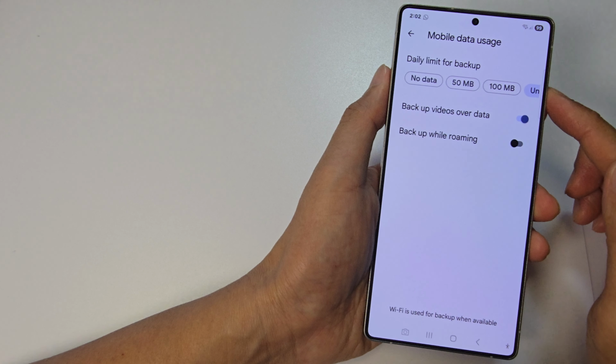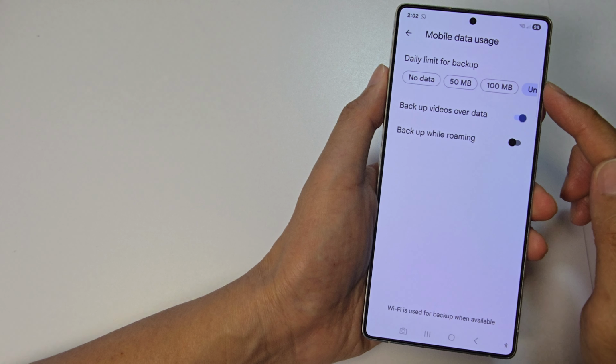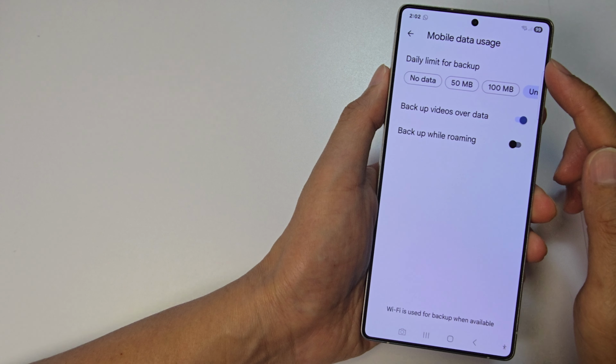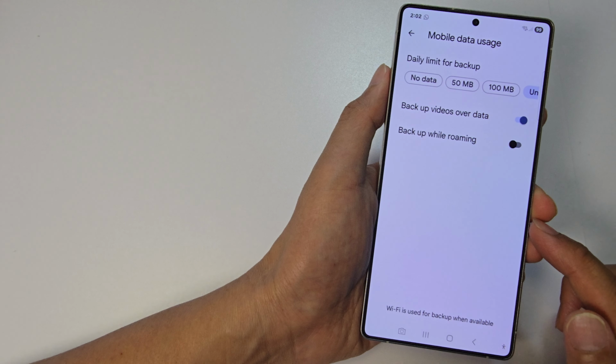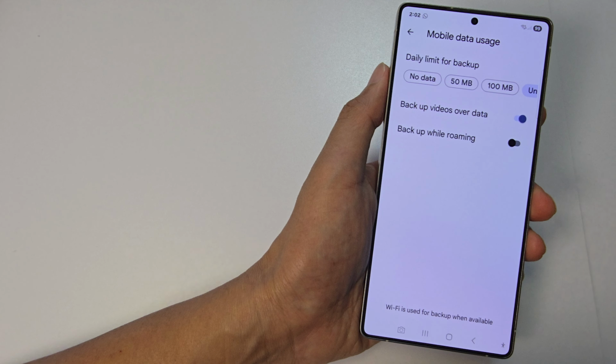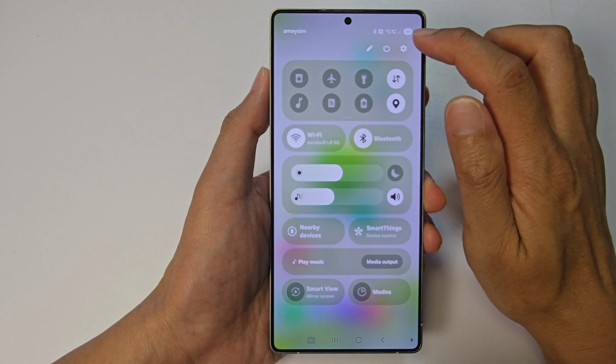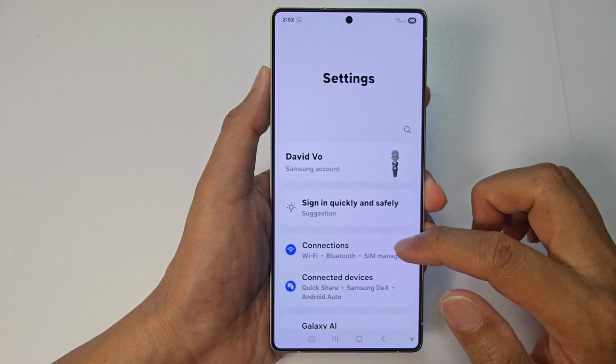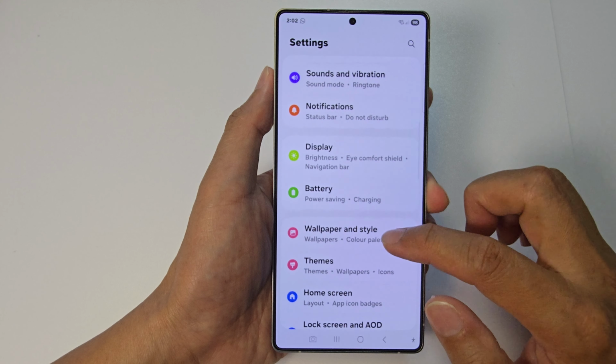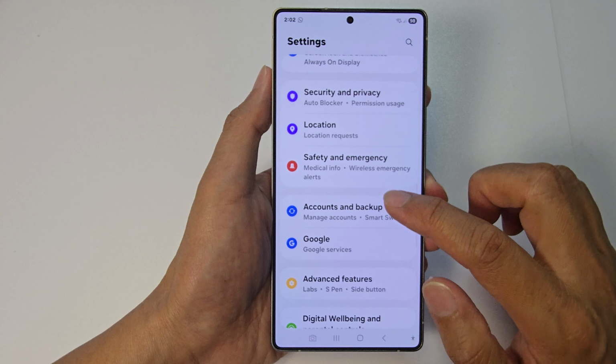How to allow Google Photos to backup using mobile data on Samsung Galaxy S25 series. Now from the home screen, swipe down at the top and tap on the settings icon. Next, we then scroll down and tap on accounts and backup.